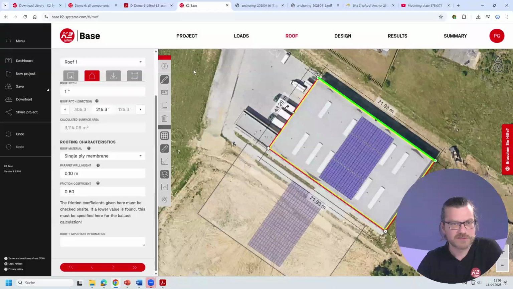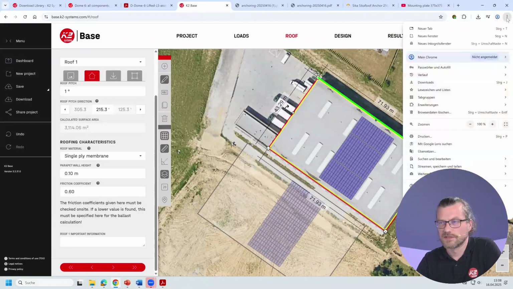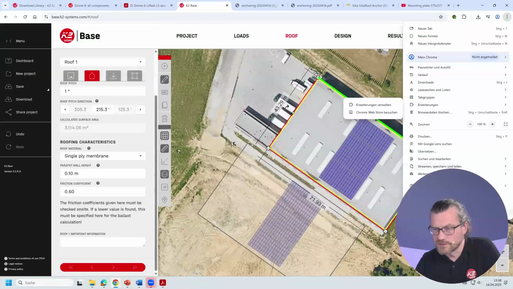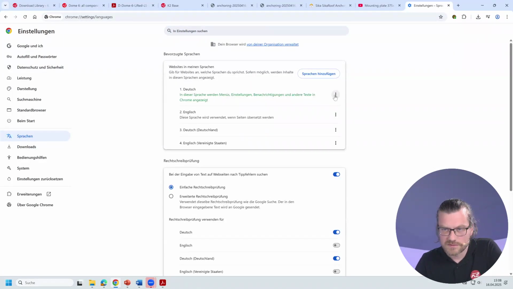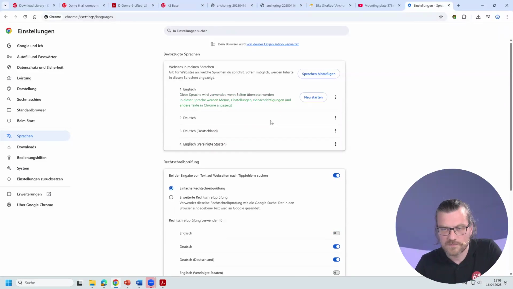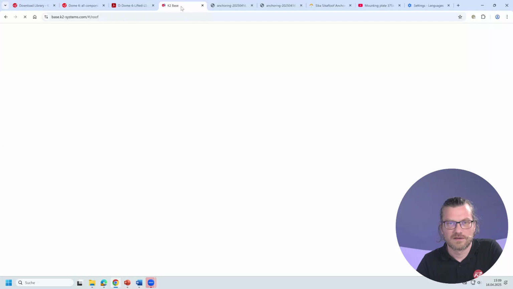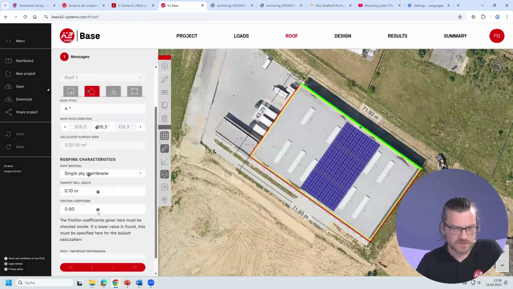Everything is in German, fortunately. That'll stay in German, I think, regardless. No, we can change it. Switch the language. Yeah, if you click the three dots on the right, make that the... yeah. So let us go again.